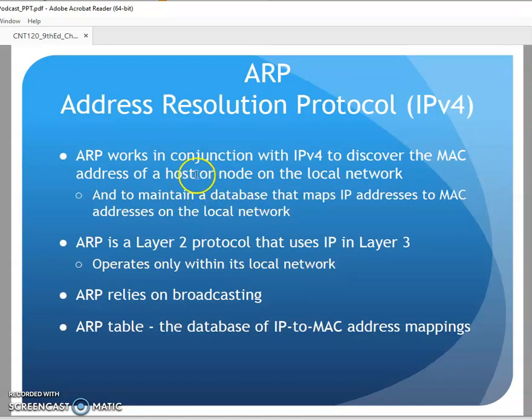So this ARP is going to work in conjunction with IP to help build a table of IP address to MAC address mappings. Now remember, when I go to send something, I need to have both the IP and the MAC to be able to send it across my network. Very similar to if I'm going to mail you a letter, I need your name on it and I need your address. If I just put the address on, it's going to come to your house, and someone in your house is going to pick it up and say, is this for me?